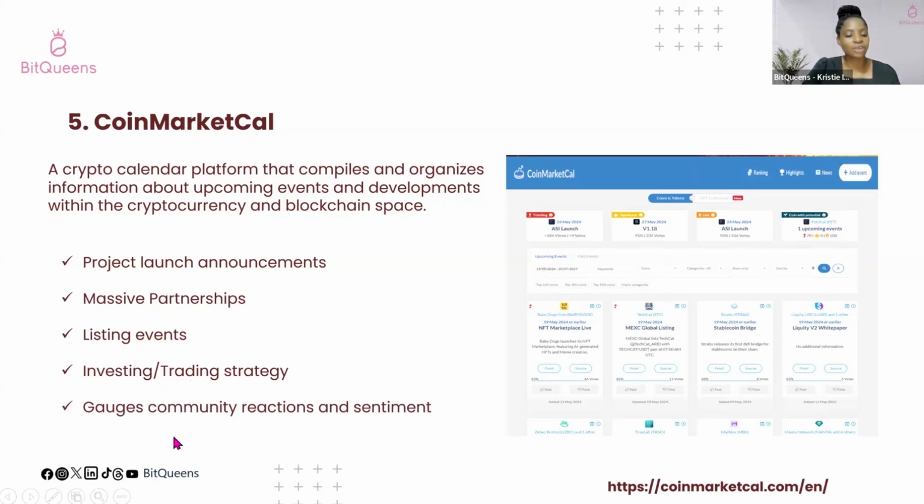Then it gauges community reactions. From there, you can know whether people are interested in that project or not, whether they are bullish or not, whether they're optimistic about the project or not. So this is a very great tool. It's called CoinMarketCal. That's Coin Market Calendar.